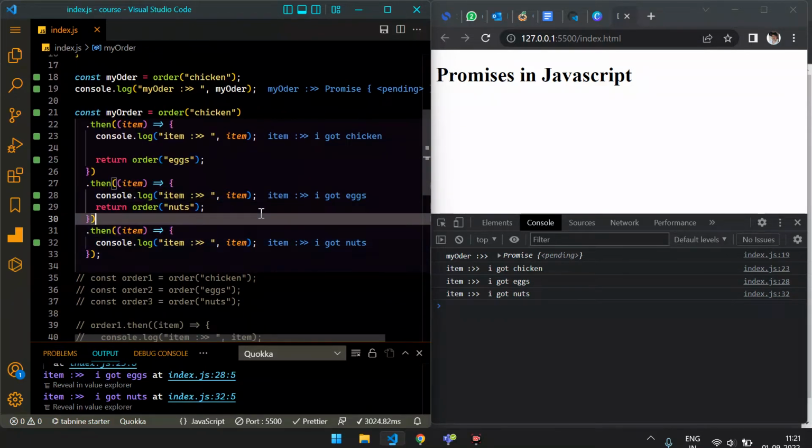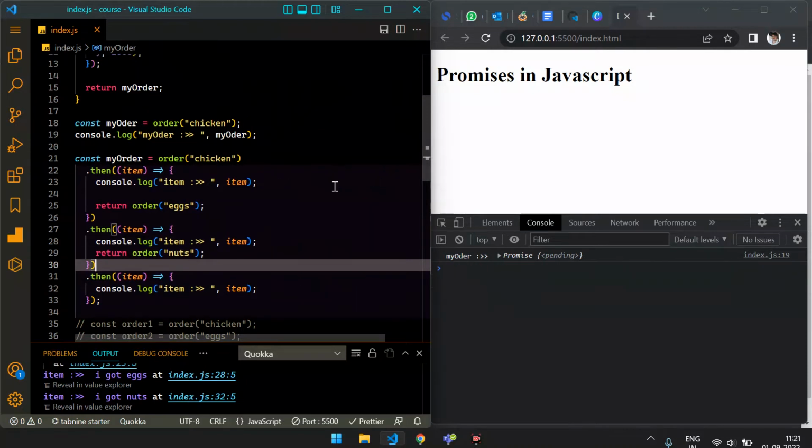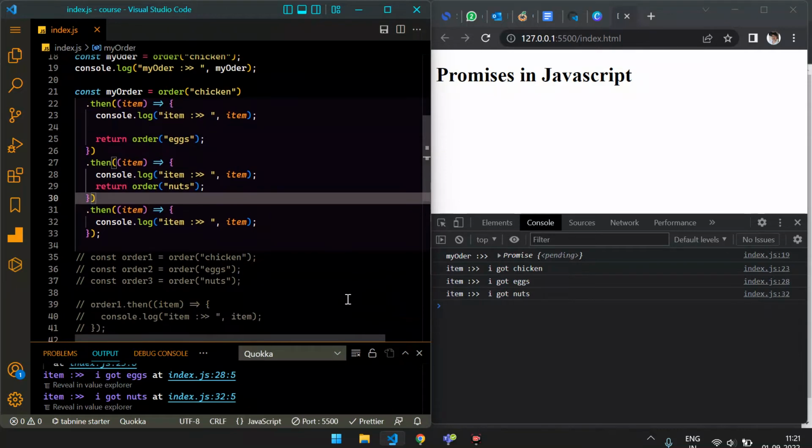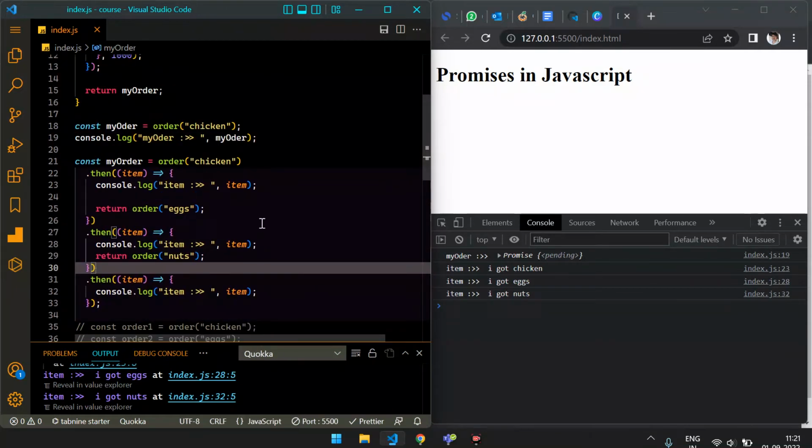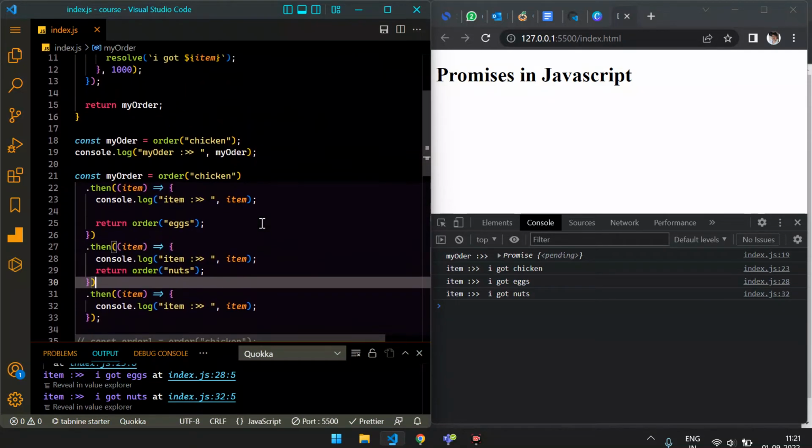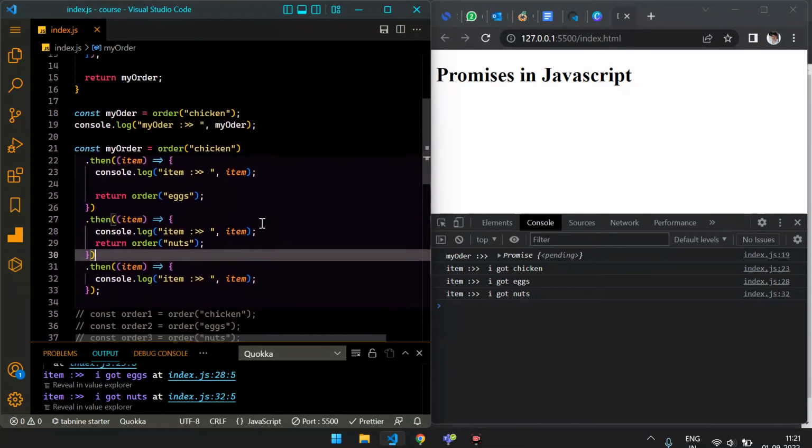Okay, so not complicated. Let me refresh it once again. Everything is working fine. Okay, all right. So by using this kind of method, you can pass multiple items and you can return the promise like this.